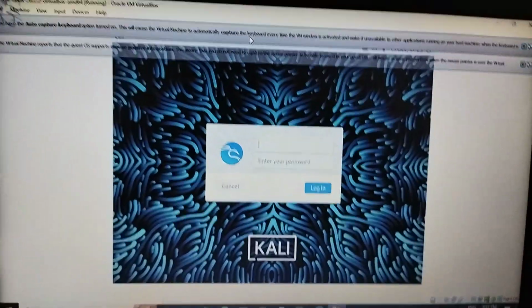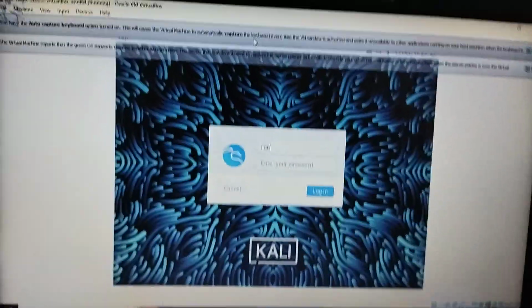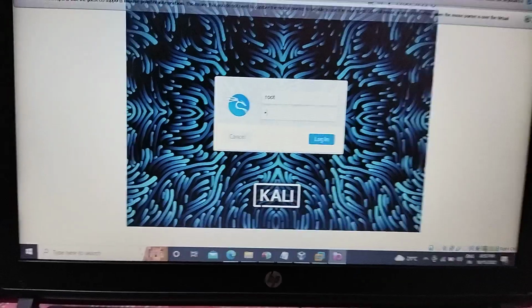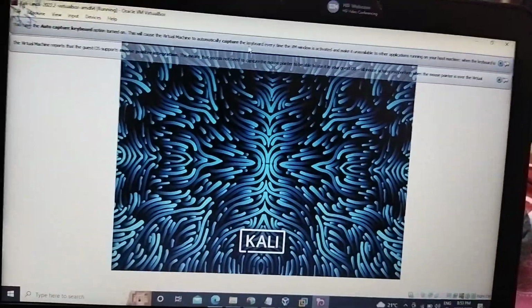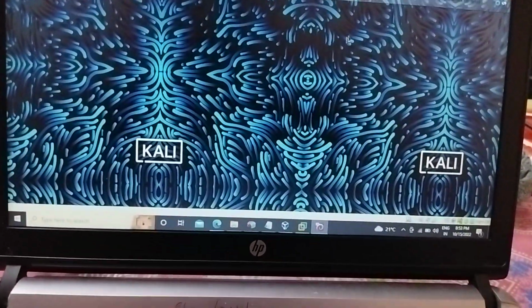So first I will put in my root password, root, and then I will punch in my password and log in.